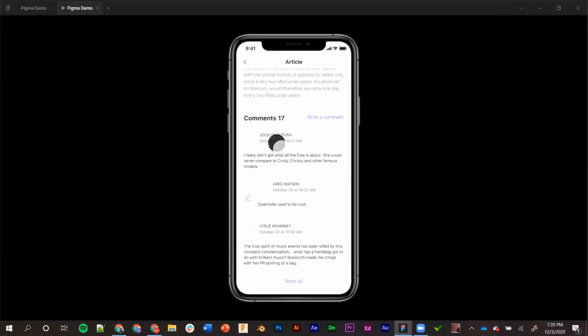Hopefully it does. Yay, okay, now it works.